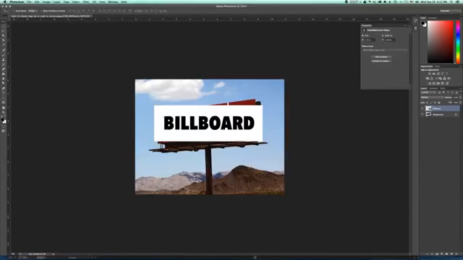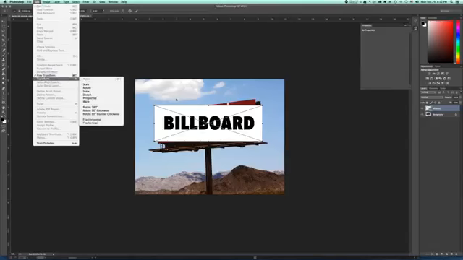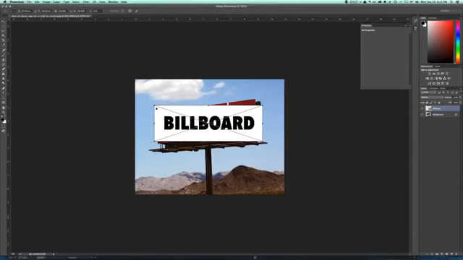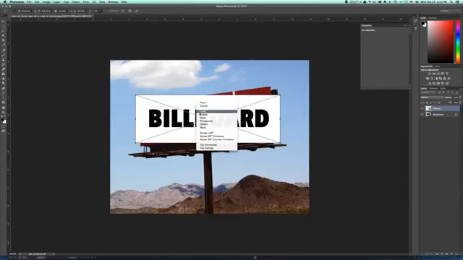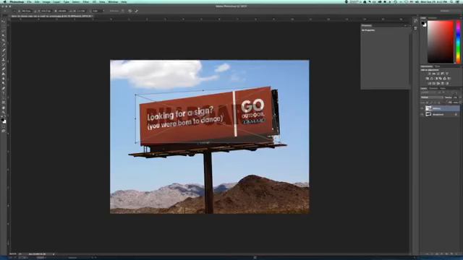And I'm going to go Command T or Edit, Transform, and it'll give me these handles here. We'll zoom in a little bit. I'm going to right click and select Distort. I'm going to grab each one of these points here, and sometimes I like to lower the opacity while I'm doing this just so I can see behind where I'm working. And we're going to make this the approximate size of the billboard.